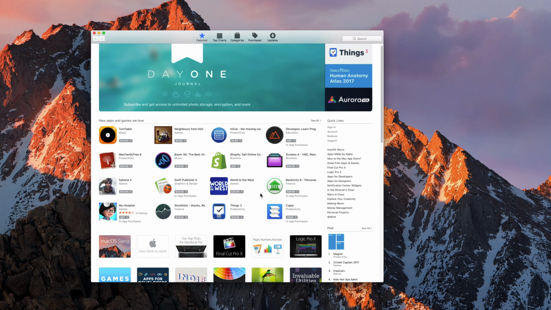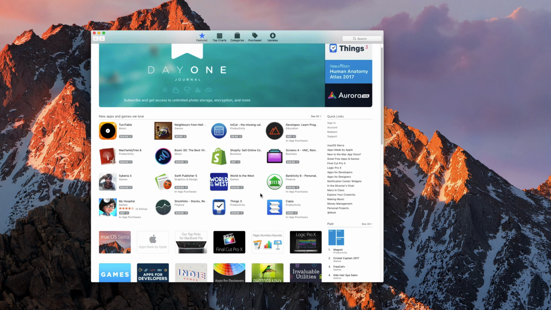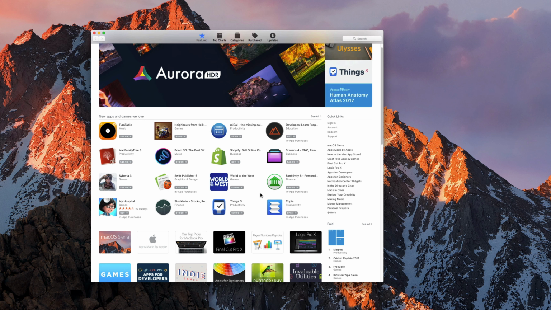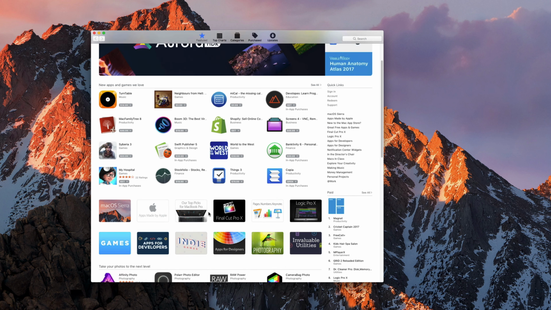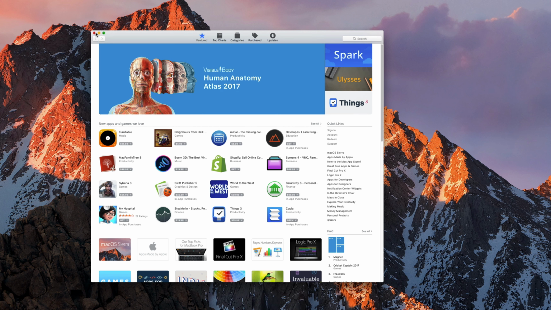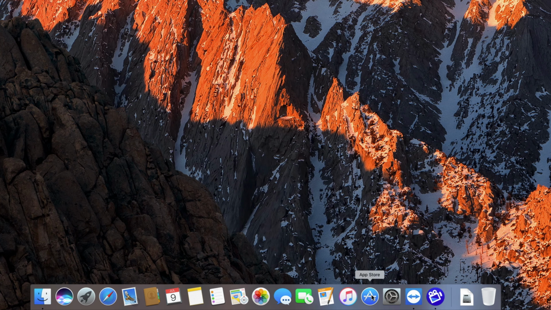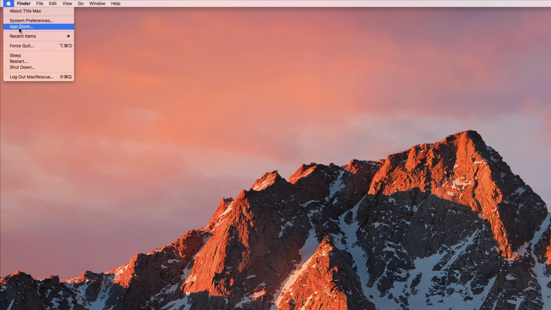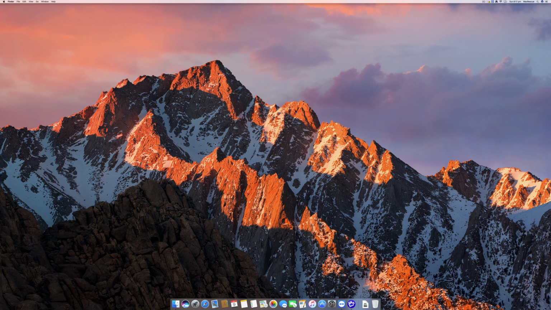So that means they've been checked out, they're deemed to be a relatively good quality, and they don't have any nasty stuff. Some of them are paid, some of them are free. This is pretty much familiar if you've already got an iOS device. You can access the Mac App Store from the dock if you have it pinned, or from the Apple menu and then App Store.